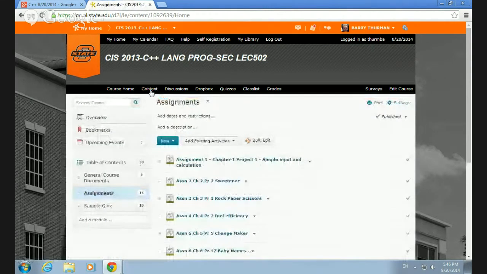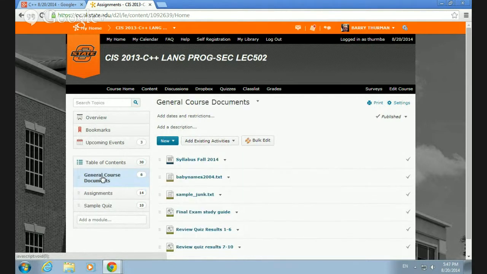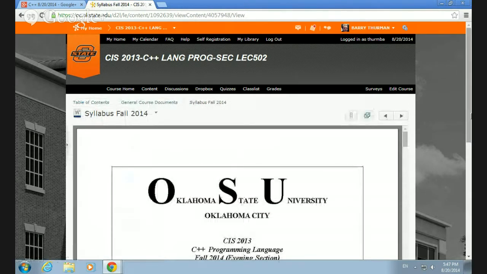In the content section will be some stuff that will be useful as we go through the course. In the general course documents, first thing you should see is the syllabus. So let's open that up and take a look at it.